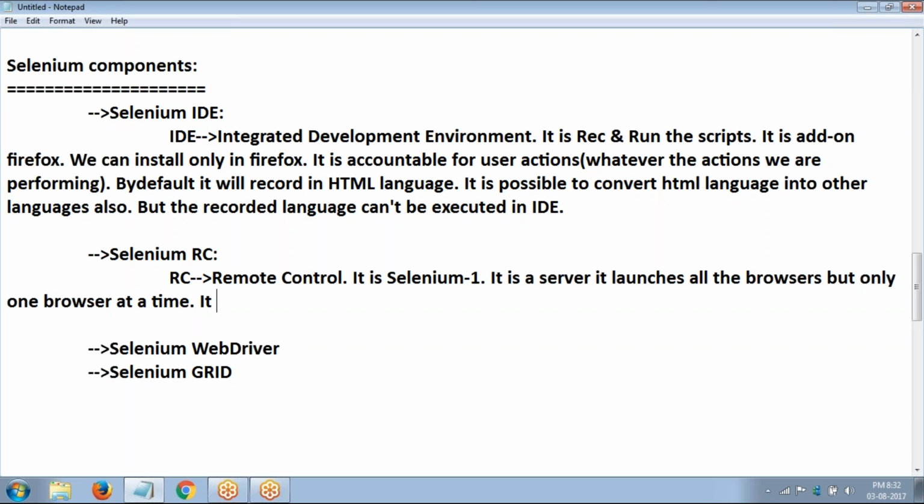It acts as an API, application programming interface. It is the interface between the test engine and the application. Suppose you want to operate a TV, AC, everything, one remote control is there. That is an interface between you and your TV and your AC. Same like that, it is also a server. It launches all the browsers, but only one browser at a time.